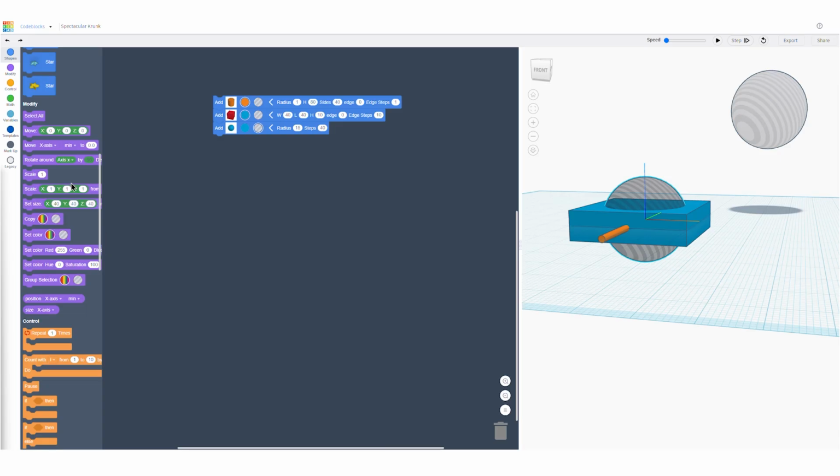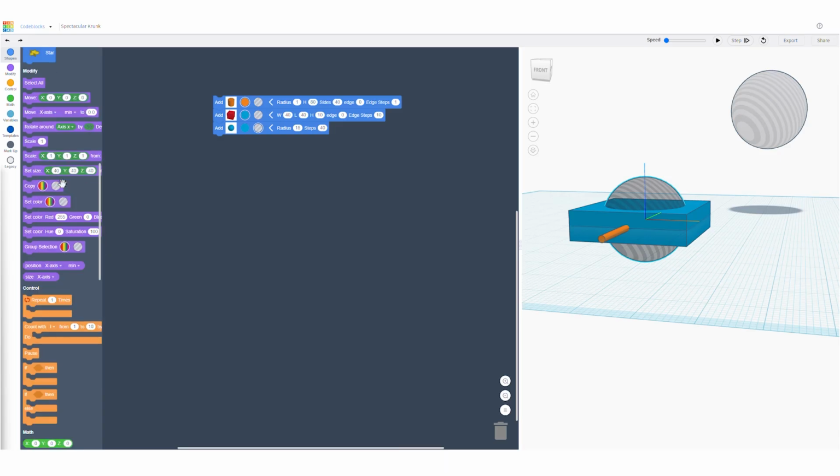Today we're going to dive deeper into the modify functions available in Tinkercad Codeblocks. Let's get started in our last design. Now that we're here together, scroll down on your Codeblocks list to the purple modify blocks. We're going to take these one by one to learn how each will change your code outcome.